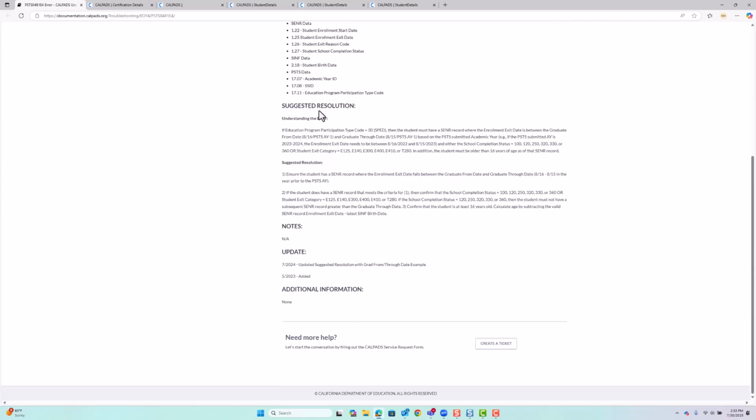So we do have in the suggested resolution, understanding the error and suggested resolution. The same information for this particular error is included. I do prefer the suggested resolution, so we're going to examine that. So suggested resolution number 1, ensure the student has an SENR record where the enrollment exit date falls between the graduation from date and the graduation through date, 8/16 to 8/15 in the prior year. Basically, the student must have an SENR record where the student is exited in the prior year. That's step 1. So let's look at the student's record.